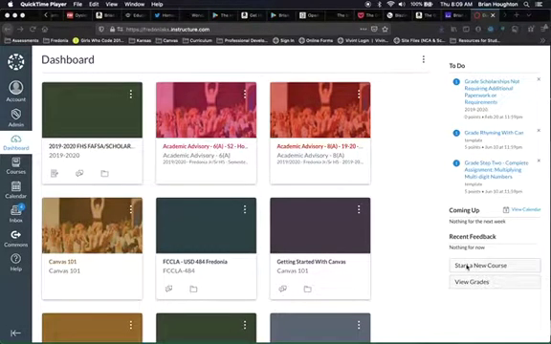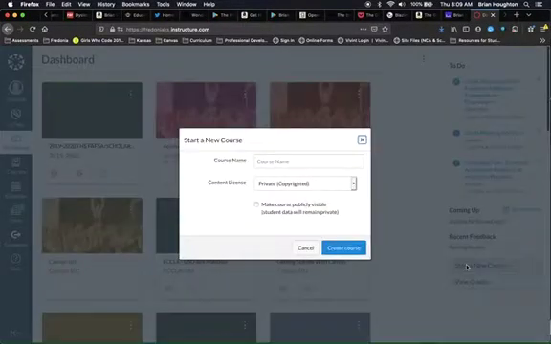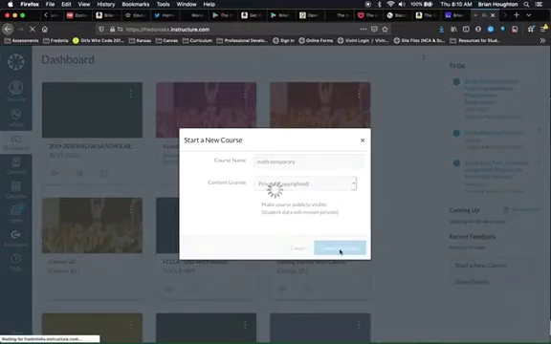To start a new course, simply click right here on this button, give it a name, and for the name I would encourage this to be just some sort of temporary placeholder name, such as math temporary or English temporary or something like that. Content license and making the course visible really don't matter at this point. Go ahead and just click create course.